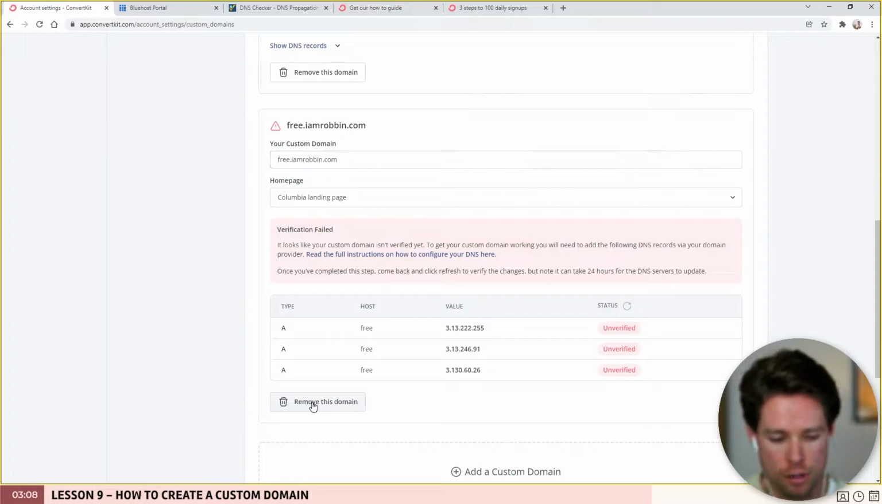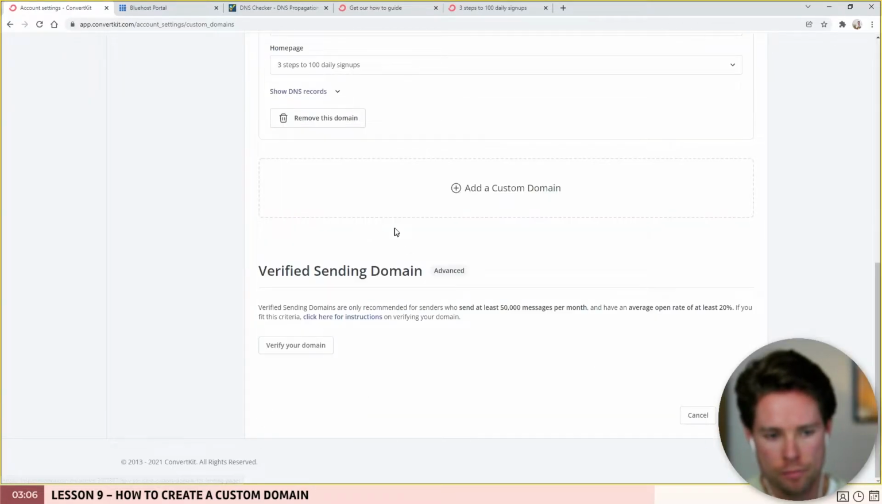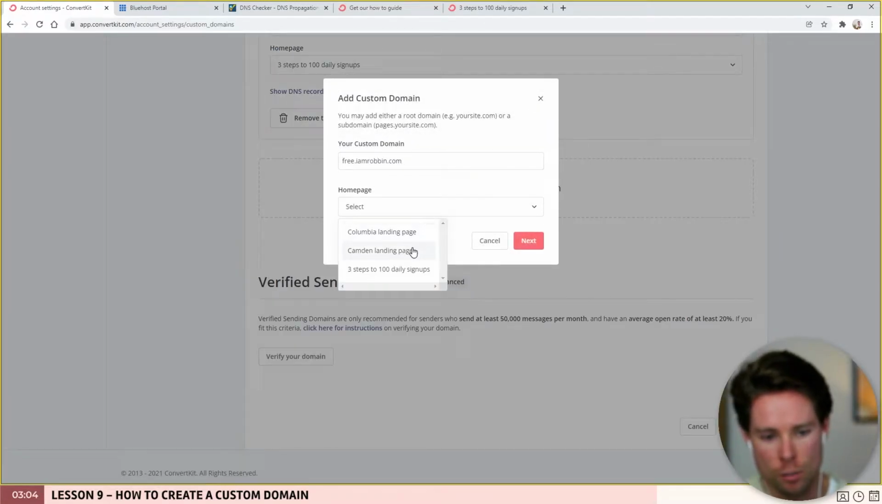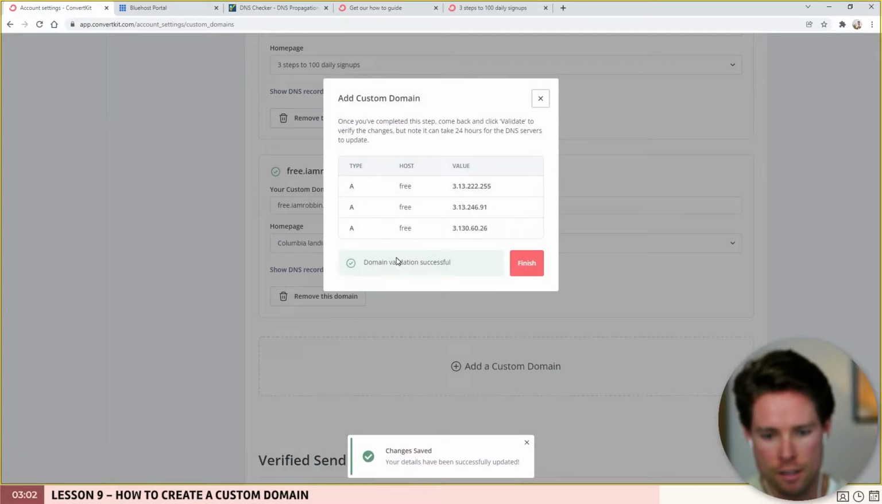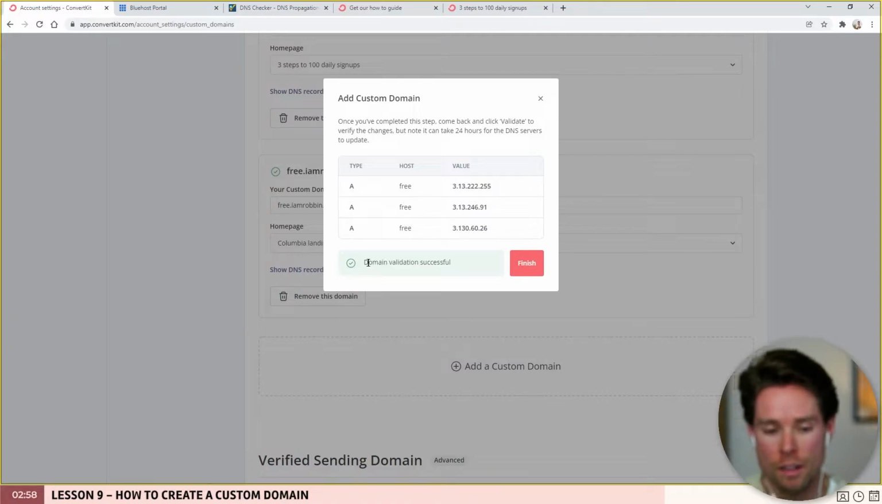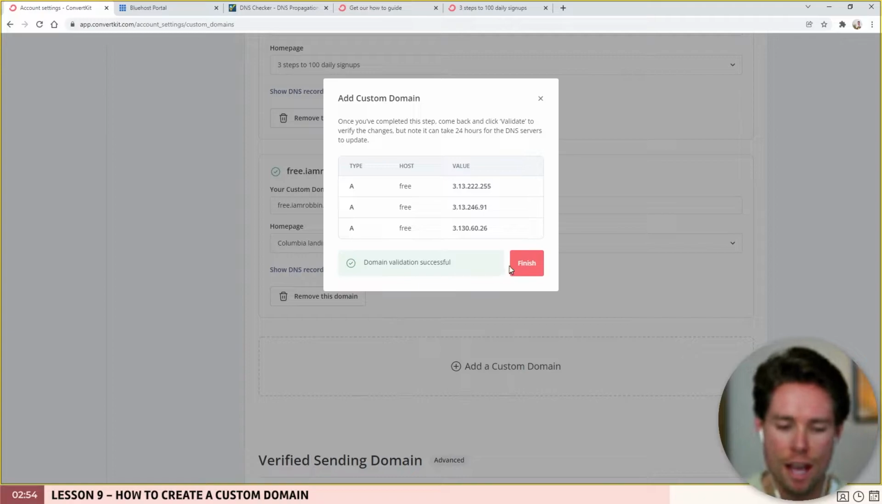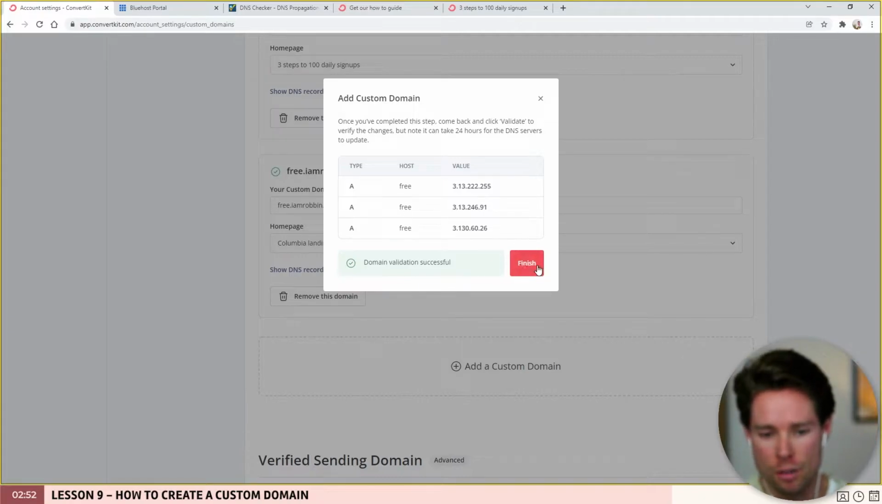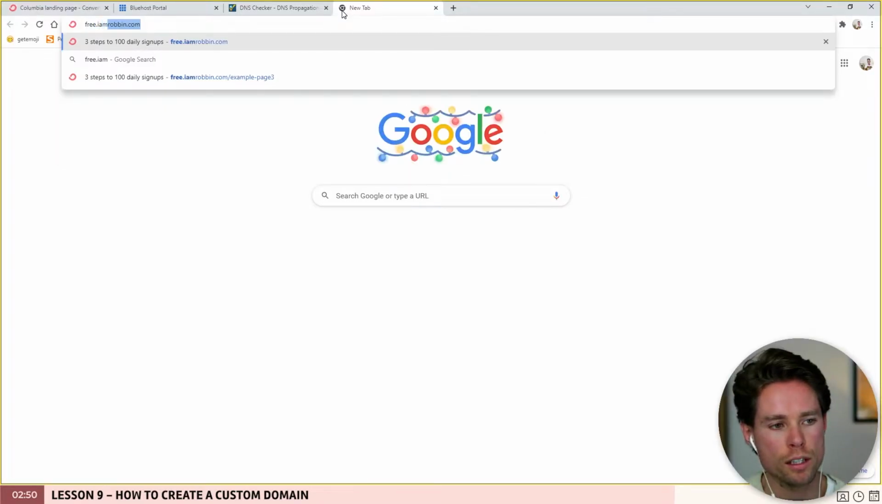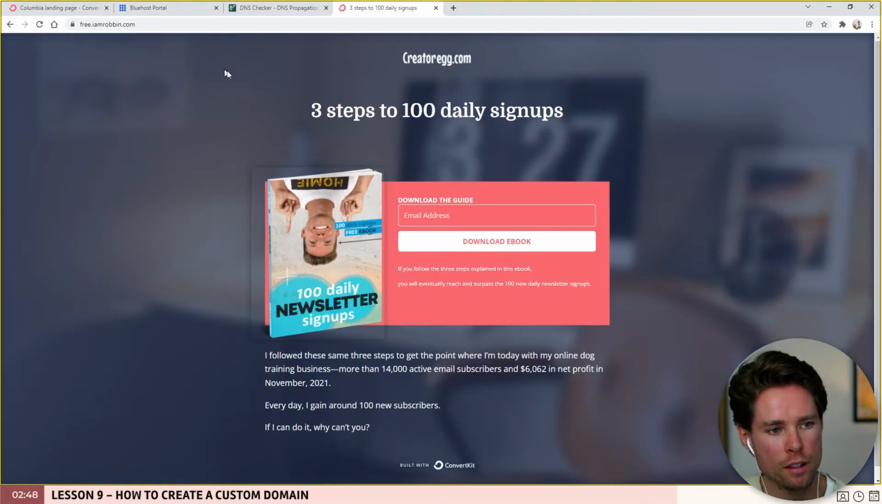So I'm now going to try to remove this domain and re-add it to see whether that makes any difference. I'll click on remove this domain, and re-add the domain. Click on next. As you can see, domain validation successful. This is just an example of what I told you, that removing it and re-adding it makes a difference. So if I now go to free.iamrobin.com, you'll see that this page is working right now.